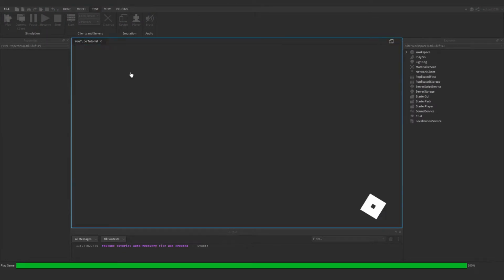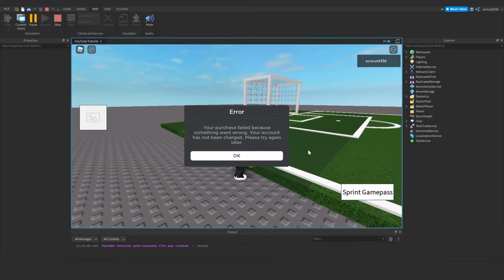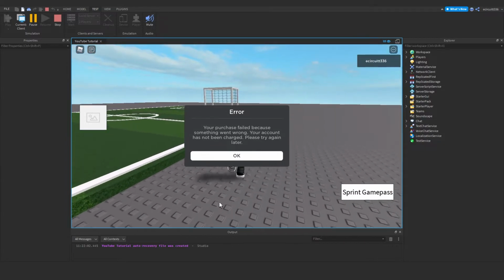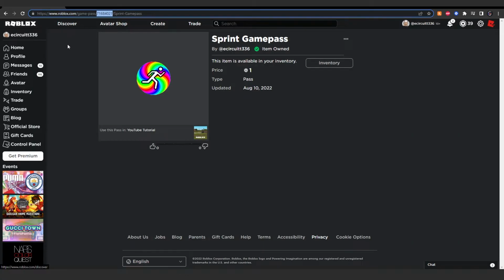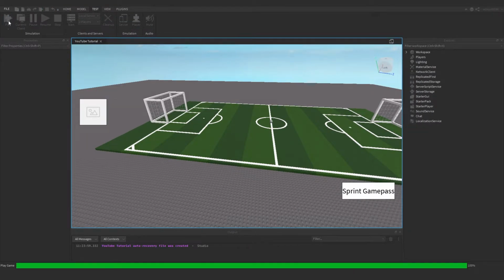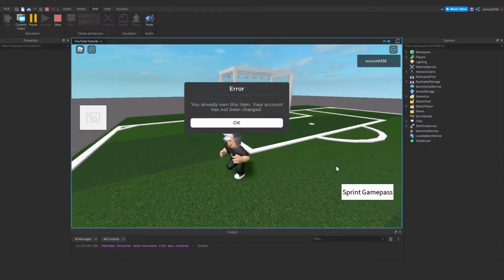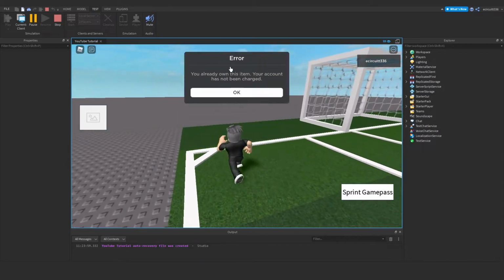So now if we hit play, you see we can hit this sprint game pass, and it will prompt the badge for us. So it will say something went wrong. Okay, I'm getting something went wrong because I copied the wrong ID. That is my fault. Now it should work. Sorry, I put in the wrong ID because I am stupid. Okay, now if we click screen, you already own this item, your account has not been charged.